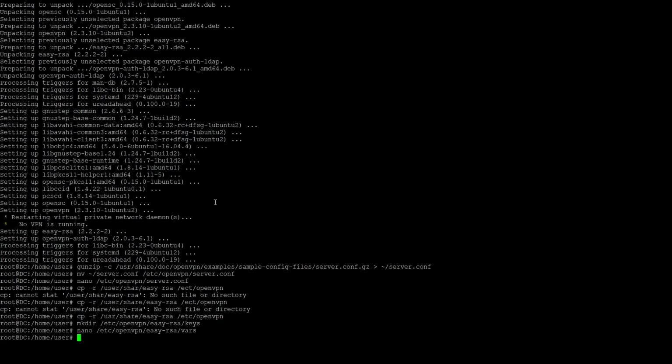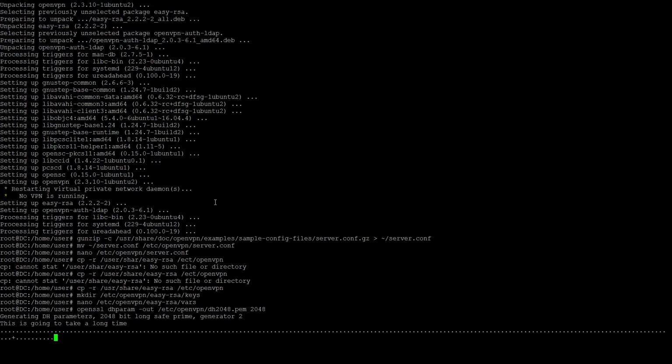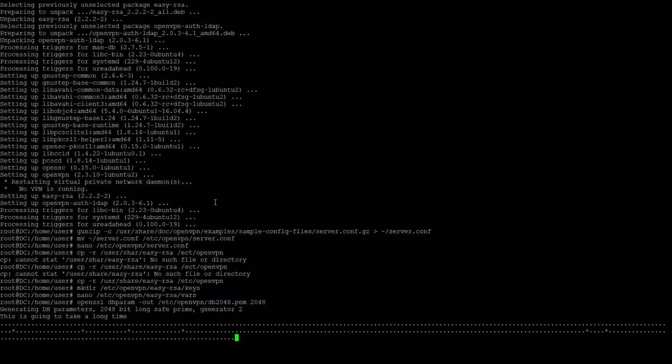Now we'll get to creating the key. We use openssl dhparam -out, and we'll store it in /etc/openvpn/dh2048.pem, and we'll use 2048 bits. They say it will take a long time, we'll see how long it takes. So generating the key finally finished. How long this takes all depends on the power of your machine.